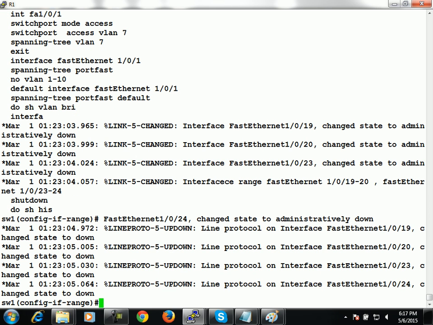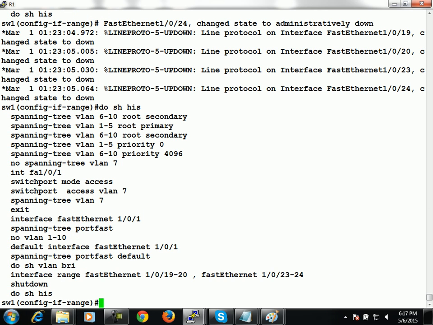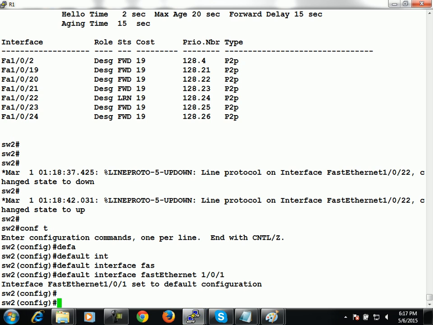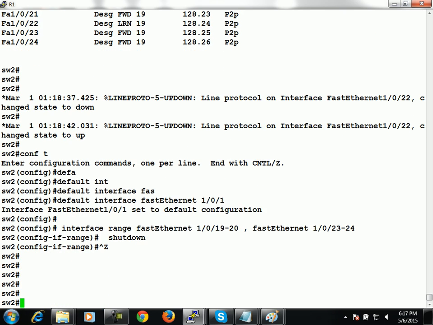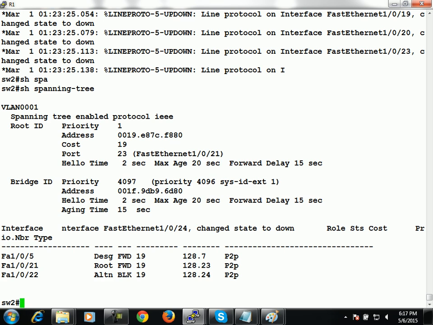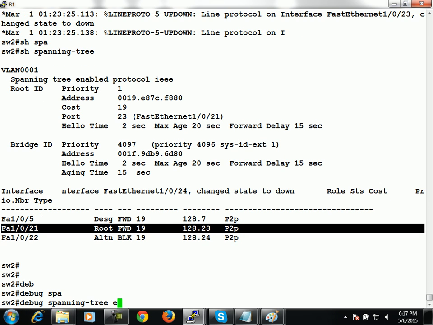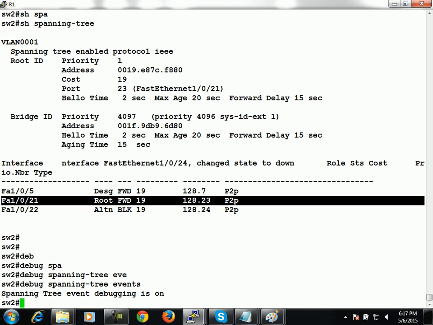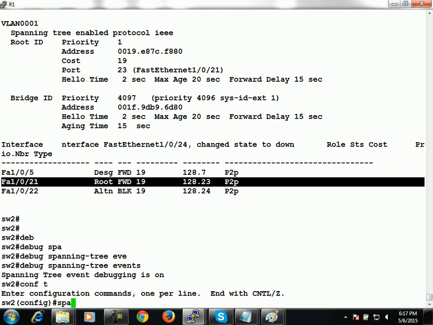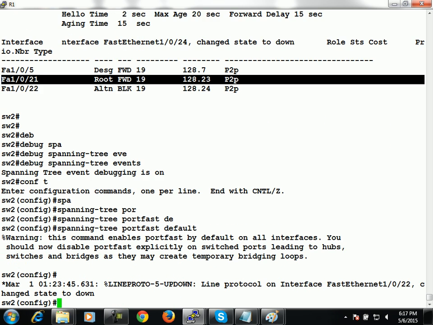Like 19 and 20 are there. Same command I'll configure on switch 2. Now you see that switch 2 is not a root bridge. Show spanning tree. You see that switch 1 is a root bridge and this 21 is configured as a root port. In case, let me show you debug spanning tree events. And one more thing I would like to show you: like spanning tree port fast default, I'm also enabling this feature on switch 2.